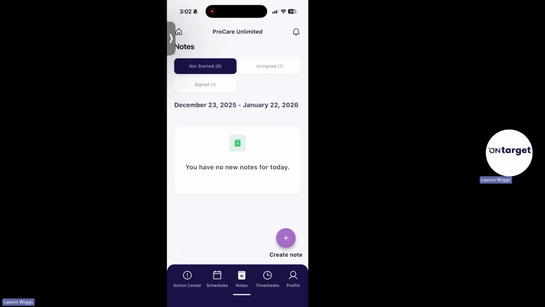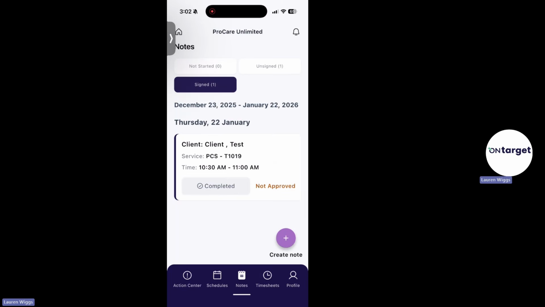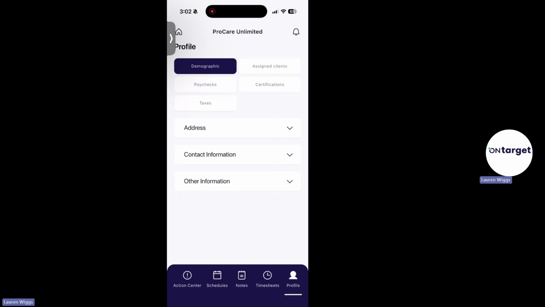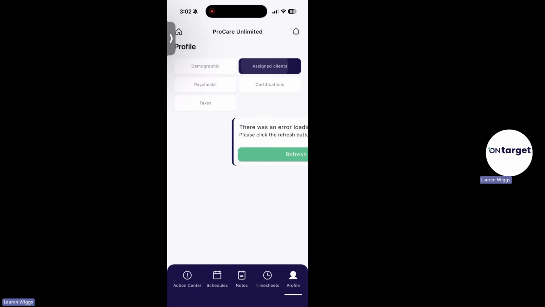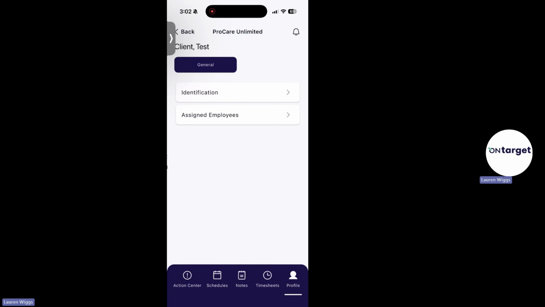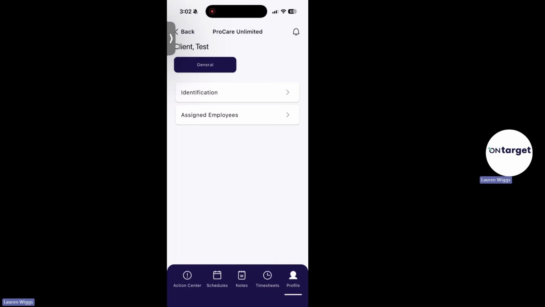Here's the notes search. And so you can see notes you haven't started, notes that are unsigned, and notes that are signed. And here's the timesheet menu so you can see in a bigger picture ones that are pending and what's been signed. And then here on the profile, you can see your own employee or user information. So the demographics, the paychecks, the taxes, etc. All of this would be specific to me as a caregiver or DSP. The Assign Clients button, however, is going to show you some client information. So the individuals or members you work with, you'd be able to see some specific ID information and that you are assigned to that individual.